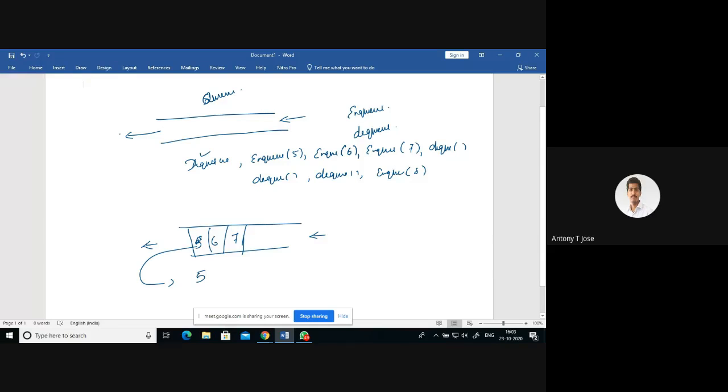When you dequeue again, there is no 5 here now, so the front element is 6. So 6 gets out of the queue. Again, when you dequeue, 7 will come out. In whichever order you insert, the elements will get out in the same order as you inserted them.